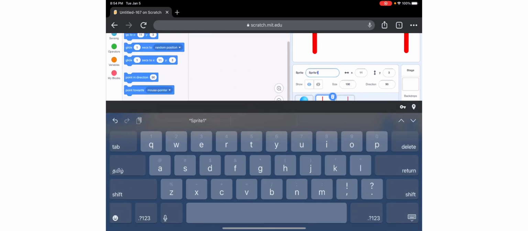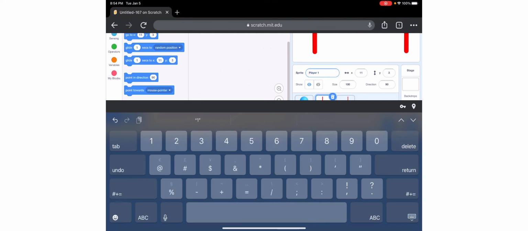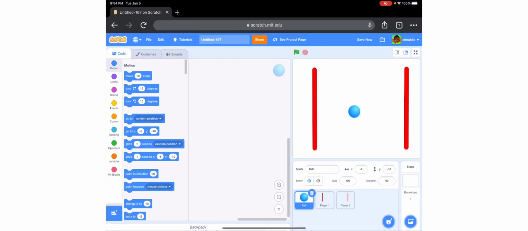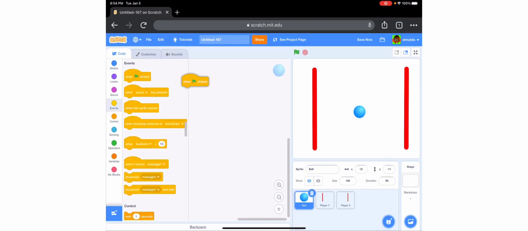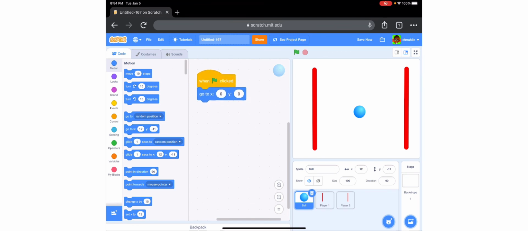So just going to name these sprites player 1, player 2, and do whenever green flag clicked. We want it to go to the center, so go to 0, 0. I'm zooming in so you can see it better.